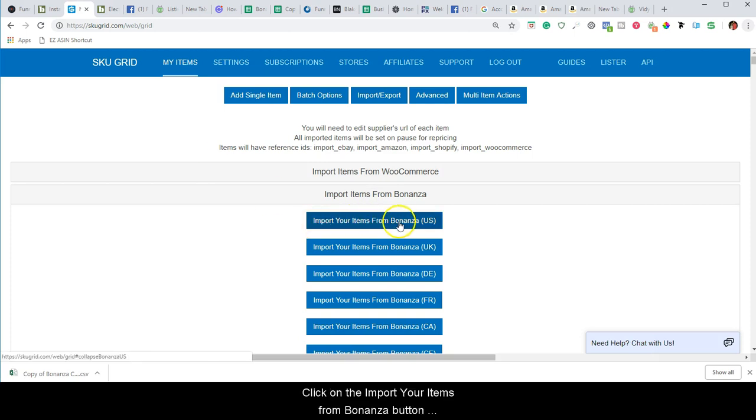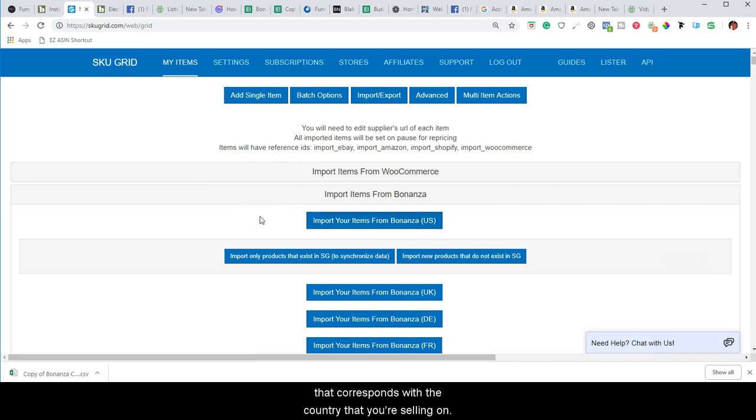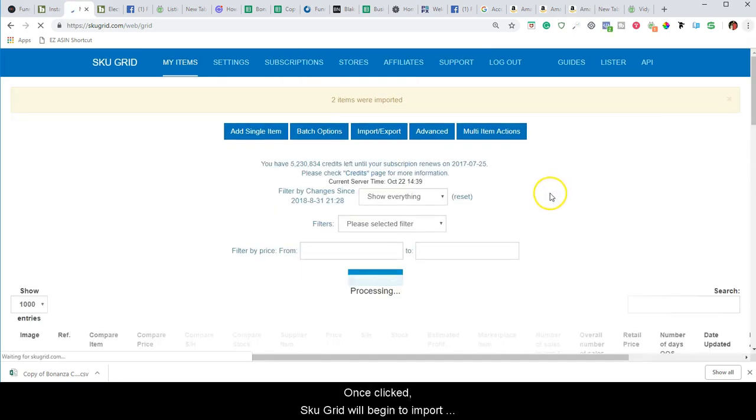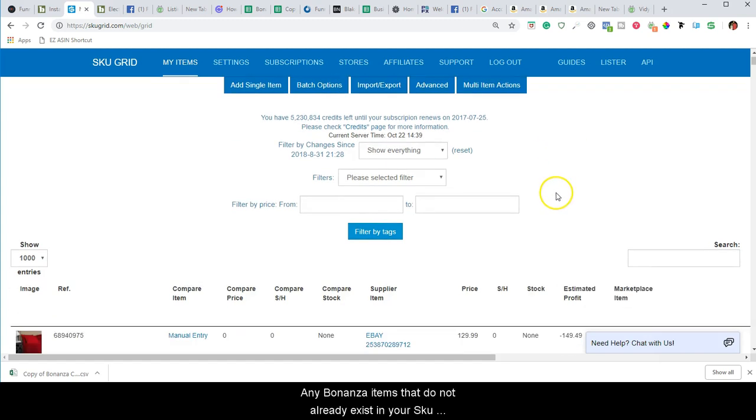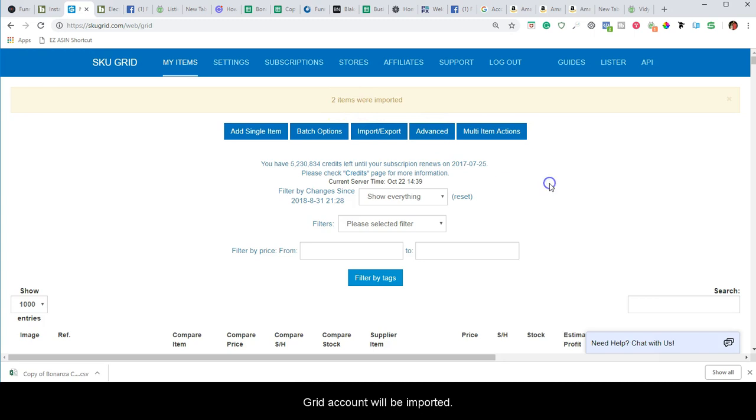Click on the Import Your Items from Bonanza button that corresponds with the country that you are selling on. Click on Import New Products that do not exist in Sku Grid. Once clicked, Sku Grid will begin to import your items from Bonanza. Any Bonanza items that do not already exist in your Sku Grid account will be imported.